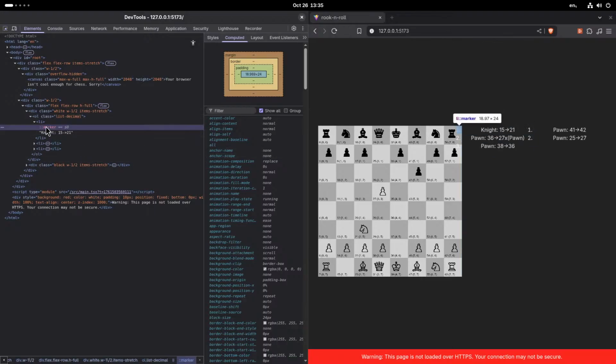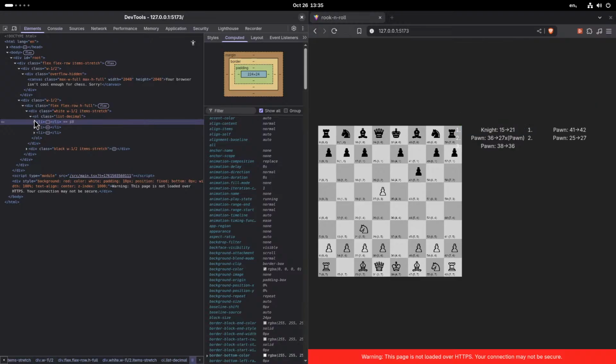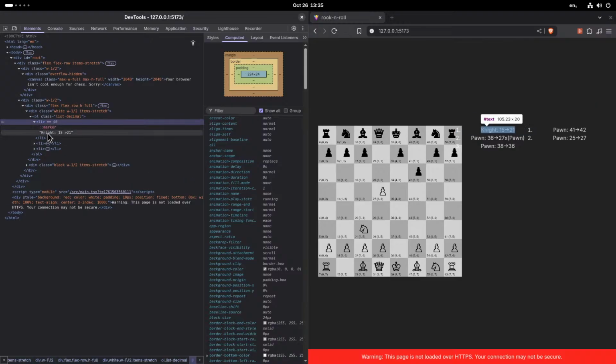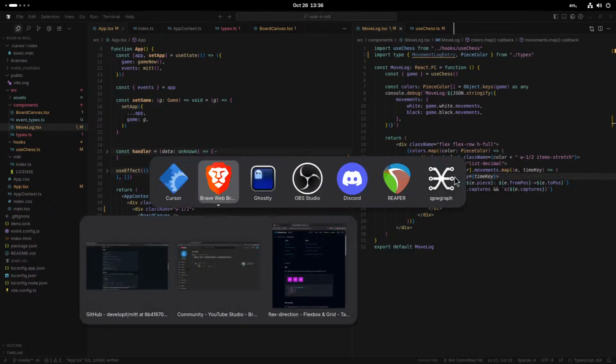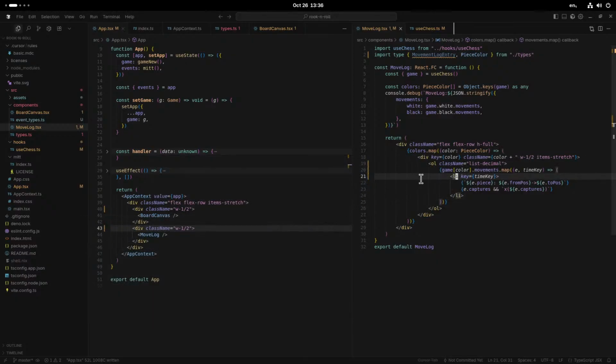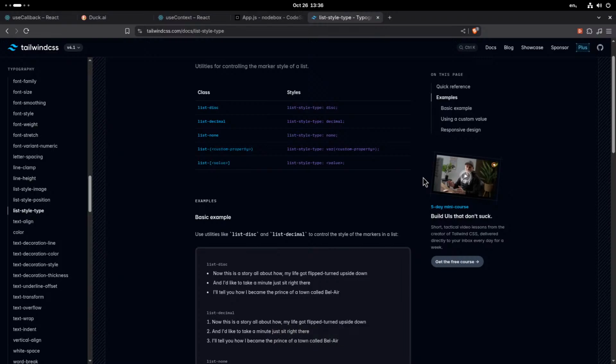Okay, let's take our marker. It doesn't mention anything about its... Okay. I don't know. Okay. Let's see, it's called list style type.